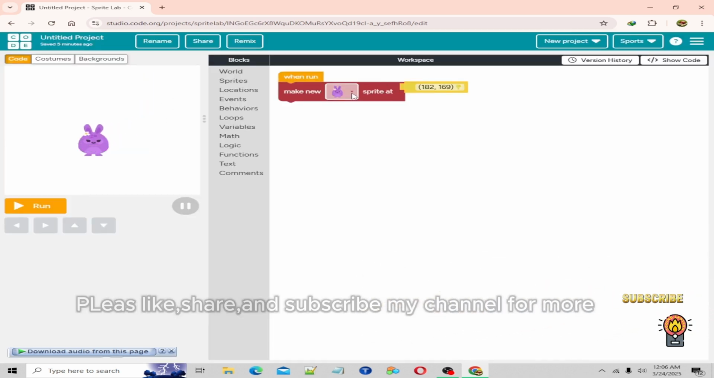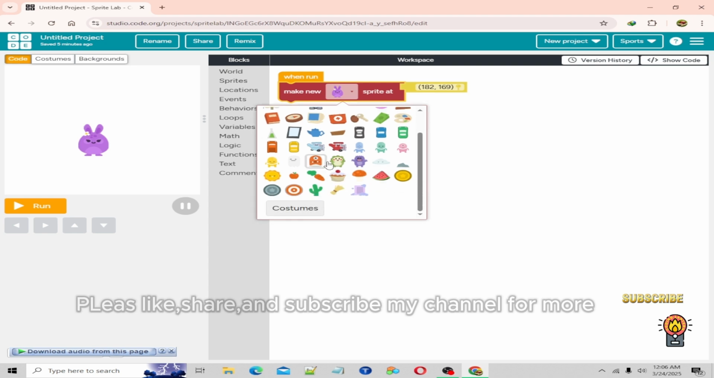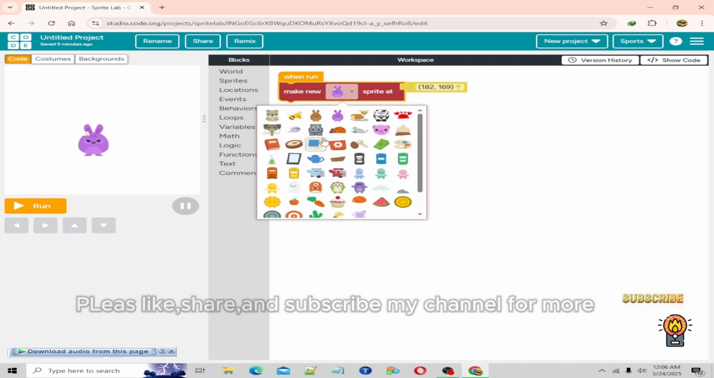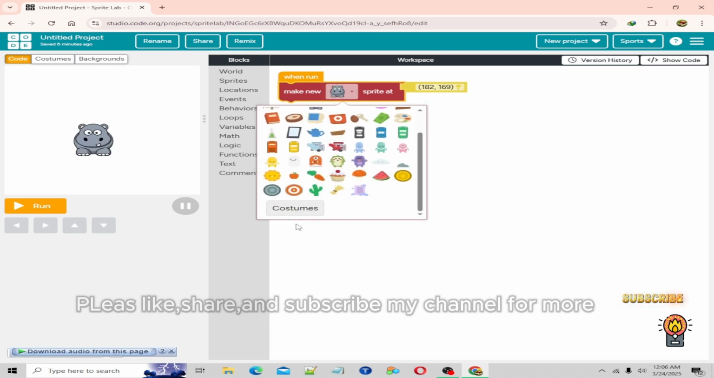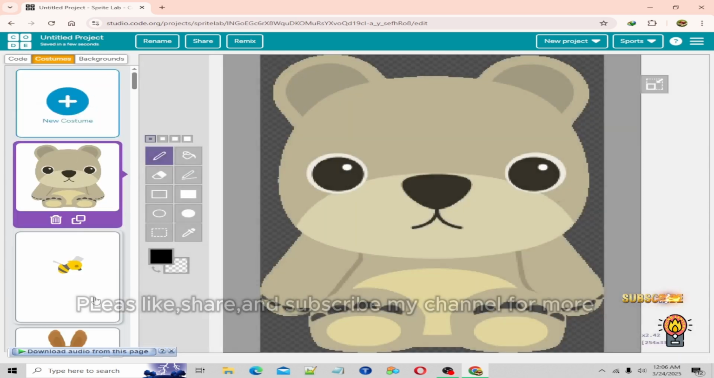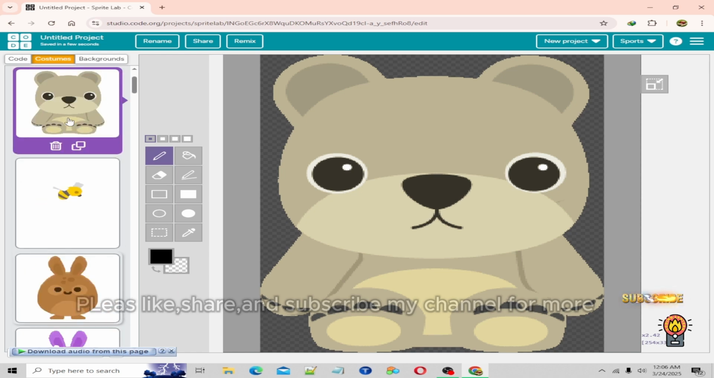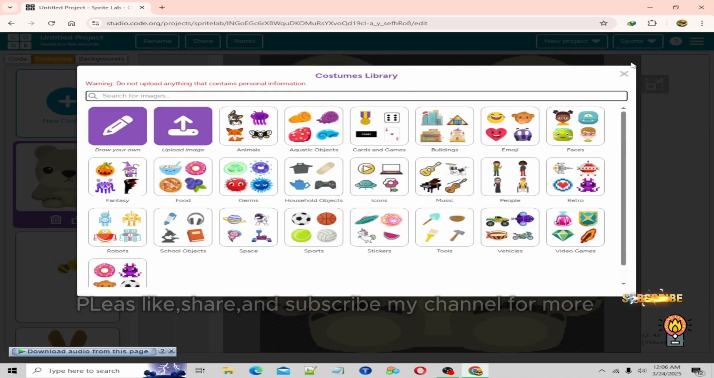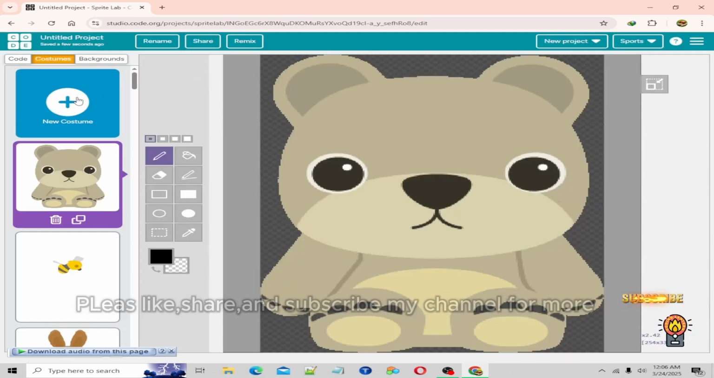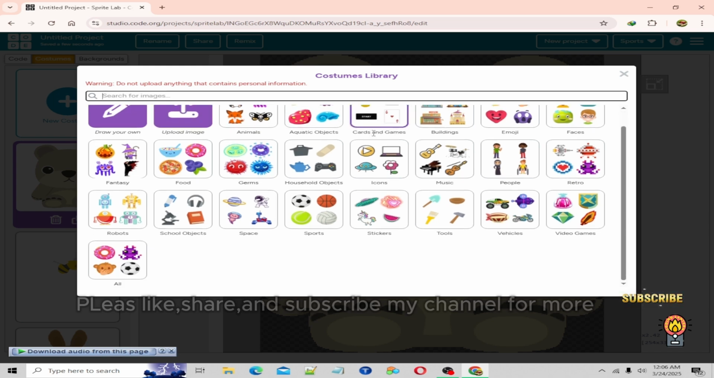Next we have a drop down menu over here in which we have a lot of costumes. You can choose any costume. So in the drop down menu there is another option, costumes. If we click on costumes, they will appear here in a big shape. Here we have add costume and the plus sign. When we click on the plus sign, a lot more sprites will appear.